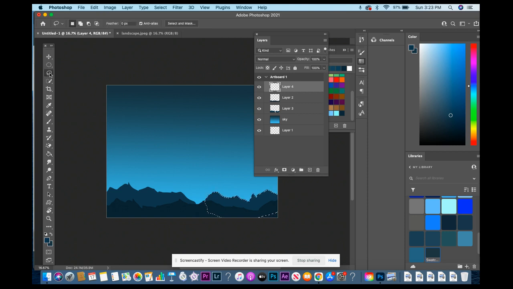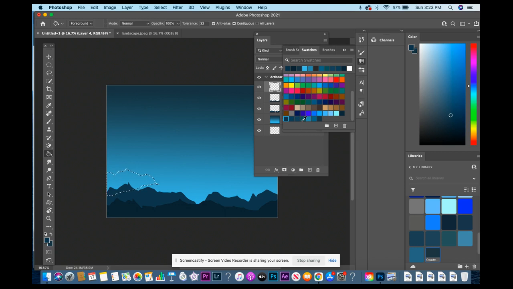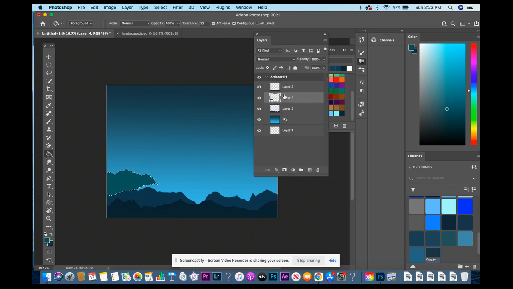And I'm going to go to my lasso tool. And I'm going to make this mountain come out like that. Okay, and then I'm going to go to my paint bucket and I'm going to grab that color. It's a little bit lighter. I think maybe this one. Let's see. Yeah. Okay. And then I'm going to pull that one behind these. Good.